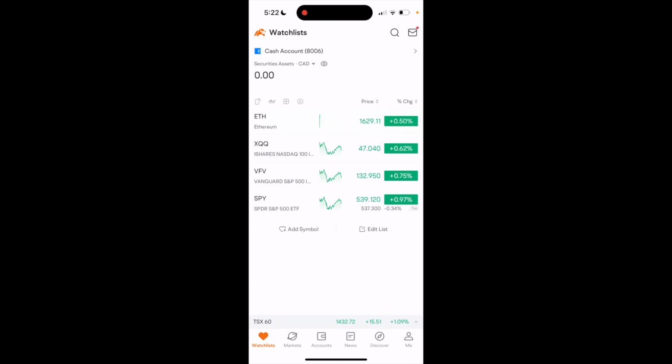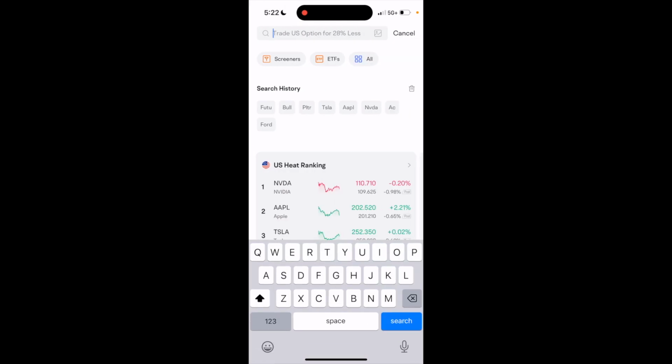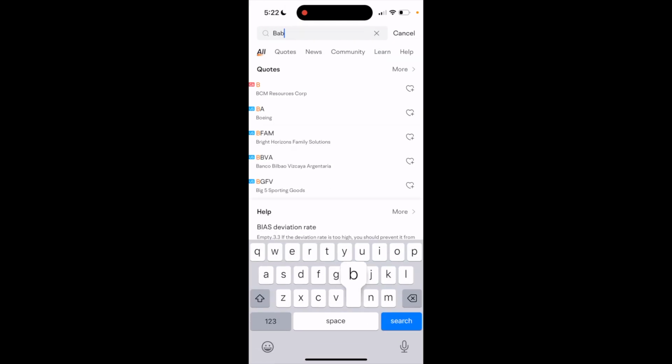So in this Moomoo tutorial video, I am going to be showing you guys how to buy Alibaba stock, ticker symbol BABA on Moomoo. So once you open up Moomoo, what I want you to do is to go to the top right and press on the magnifying glass icon. At the top, as I mentioned before, type in a ticker symbol BABA for Alibaba, then press on that.